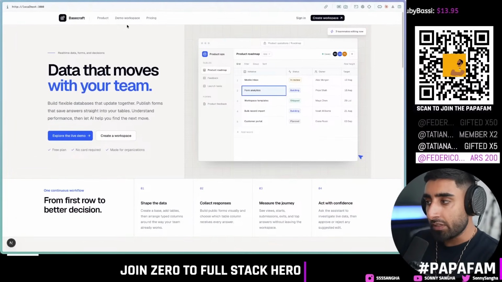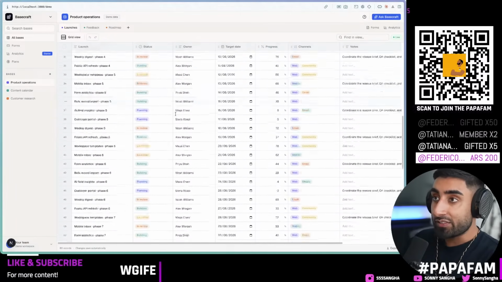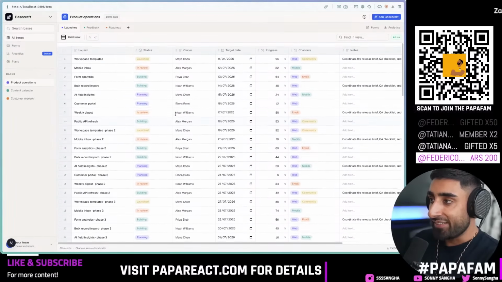What I really like with this one is that we created a demo workspace. If I click the demo workspace, you can see for yourself, this is clean as hell, guys. Go ahead, look at this.